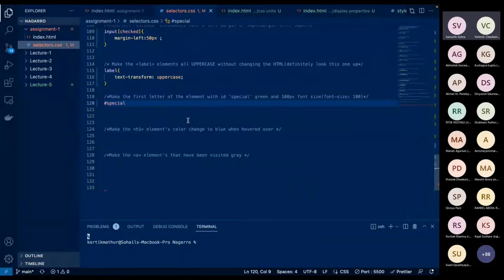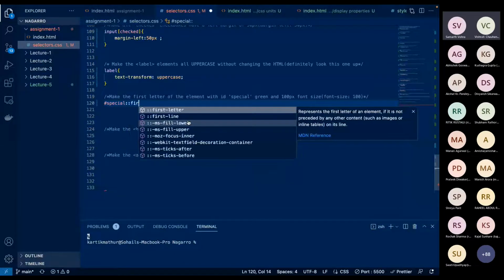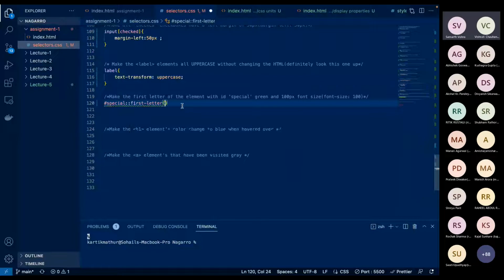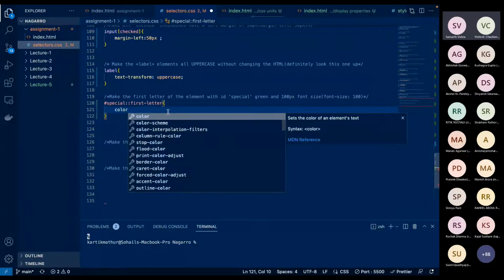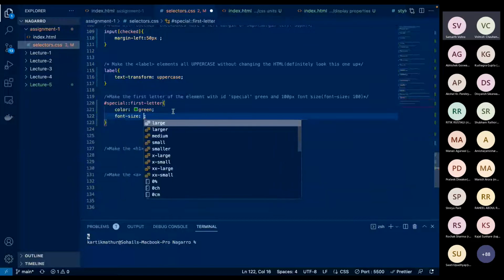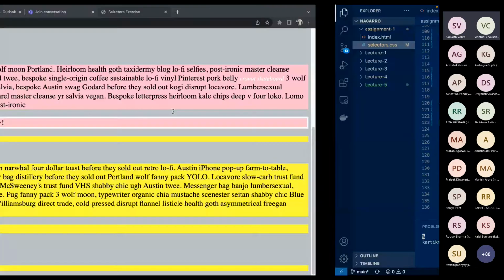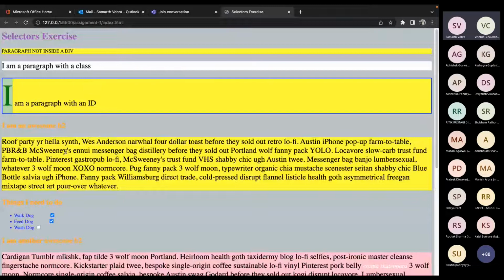Okay. So make the first letter of the element with ID special. Great. Again, I have an ID special. Now I need to encounter the first element, so I'll use the double colon. I'll write first-letter, and this is how I'll select that element. And I need to give it a color green and font size 100 pixels. Let's see. Yeah, see, I'm getting this I with 100 pixel size and a font color of green, right?